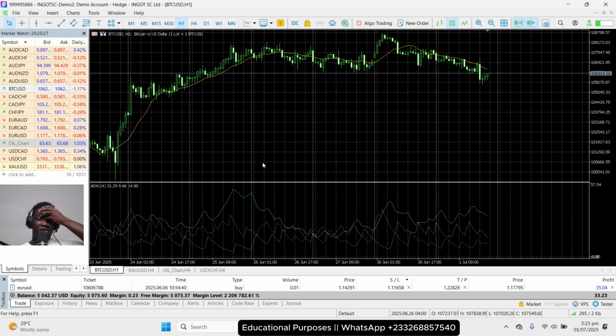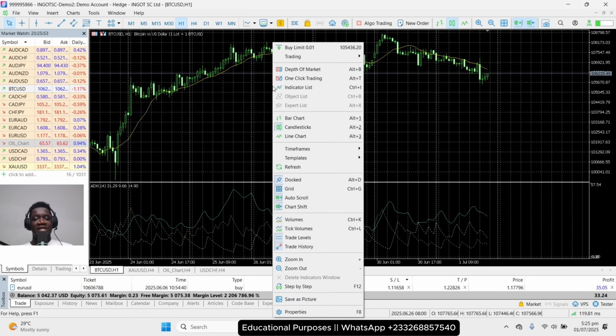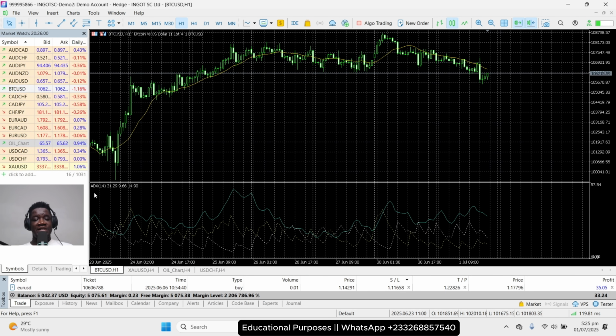When you have your charts scattered like this, it would be ideal to tidy it up before you begin to set it up. If you want to approach the market in a certain way, you need to set your chart up to meet however you want to see the market. So here, this is the chart, and we want to tidy it up. It looks too scattered, so you right click on the chart like this, and you scroll down to properties. Or first of all, let's delete this ADX.